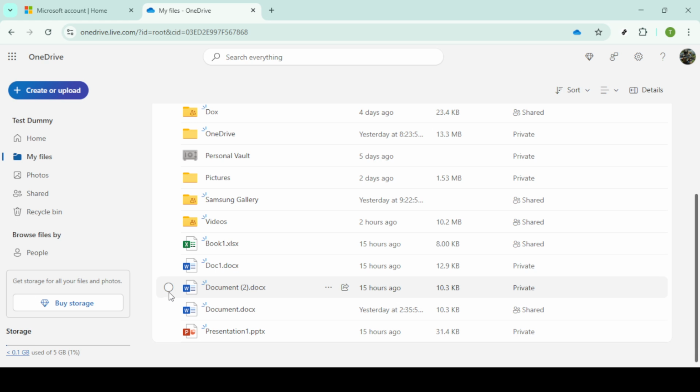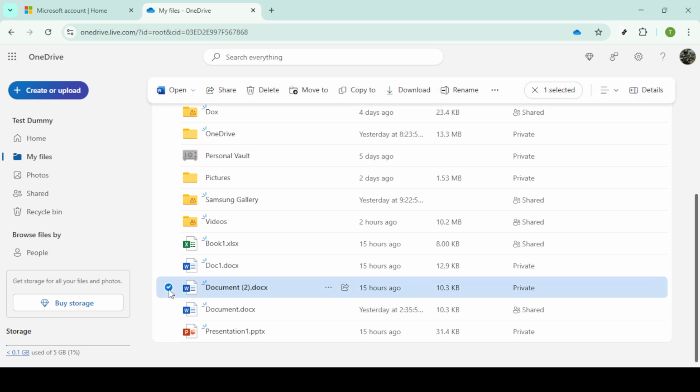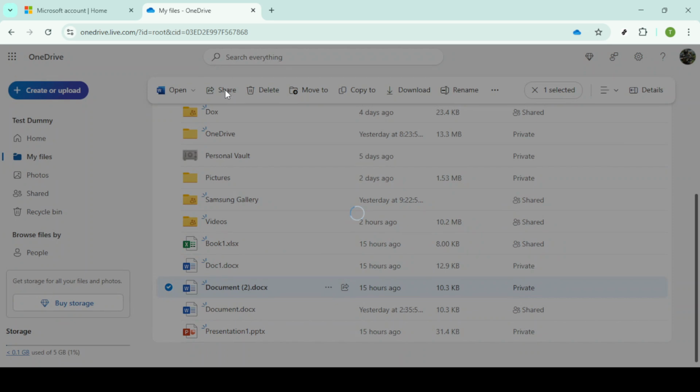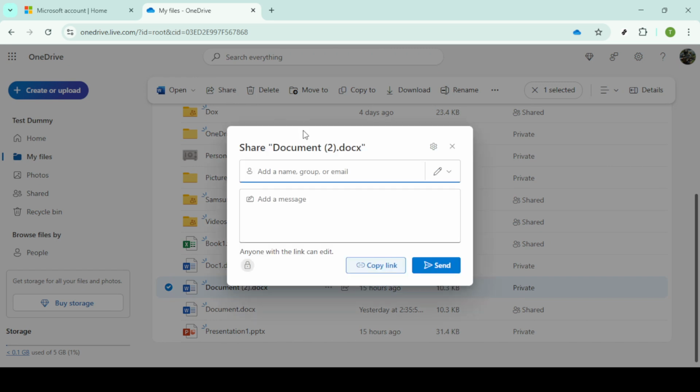After selecting your desired file, look for the Share button, typically found at the top of the page, and click on it. With the sharing menu open, you'll need to enter the email address of the person you'd like to share the file with. If you have multiple people to share it with, you can add multiple email addresses separated by semicolons. At this point, you'll be setting permissions. You'll see an option to select whether people you're sharing with can edit or just view the file. Choose the setting that best matches your needs.